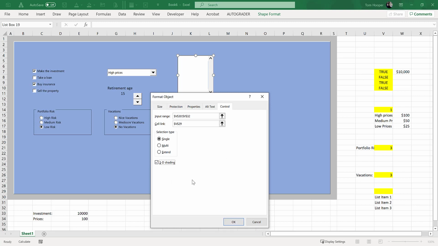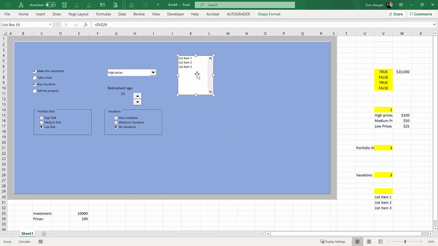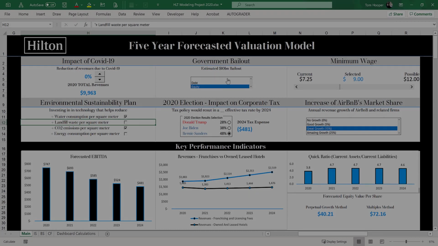We'll make it 3D like the rest of them. And so notice now I can see all the items at once. And I think the team must have liked that better because they didn't use one of these. They did all their choices here. Let me show you again.